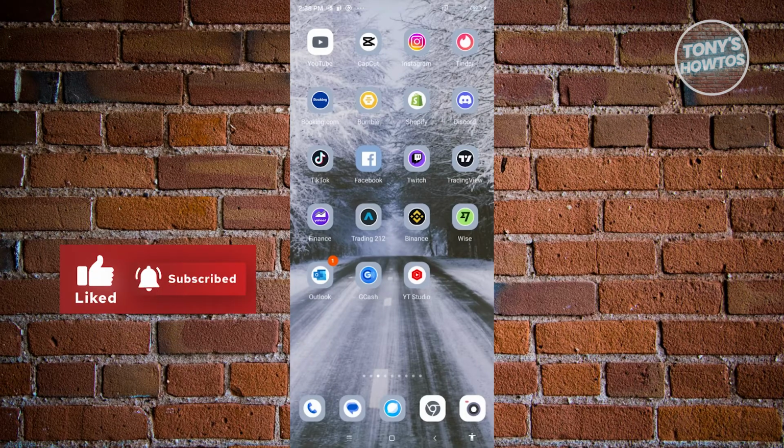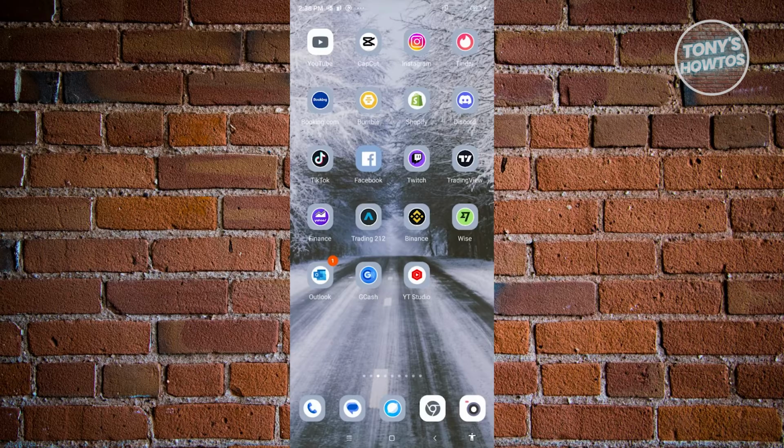In this video, I'll show you how to make all photos the same length in CapCut.